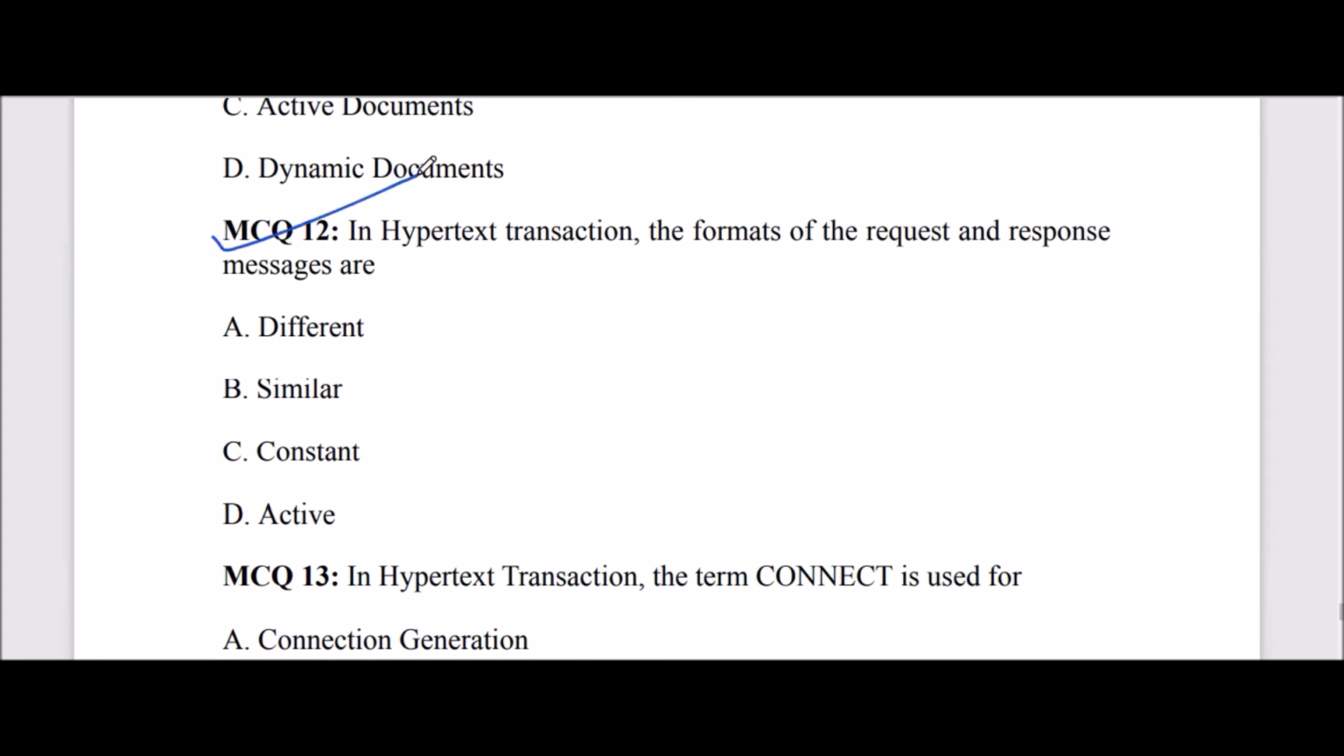In hypertext transaction, the formats of the request and response messages are option A different, option B similar, option C constant, option D active. Correct answer here is option B similar. Okay. In hypertext transaction, the formats of the request and response messages are similar.